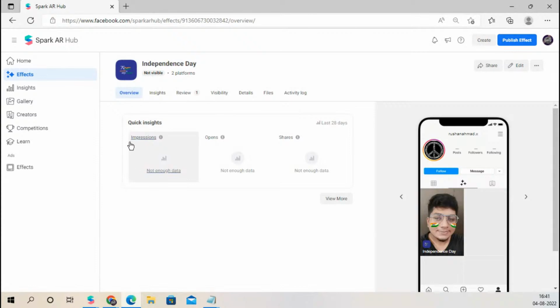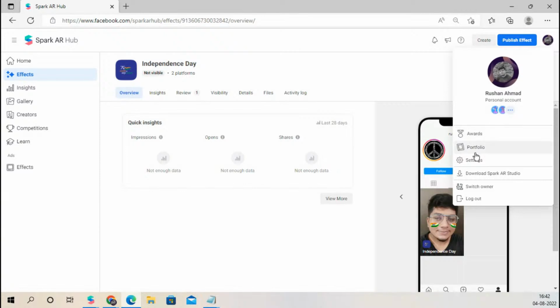Once your effect is reviewed, you will get insights about impressions, opens, and shares. Impression is basically how many people have seen your effect, in other people's stories, reels, posts, or whatsoever. Open is how many people have opened and tried your effect. Share is how many times your effect has been shared. So, talking about the portfolio, I was mentioning that earlier. So here's the portfolio.